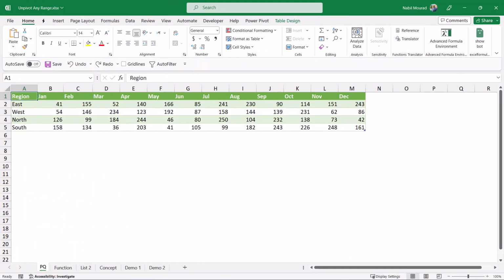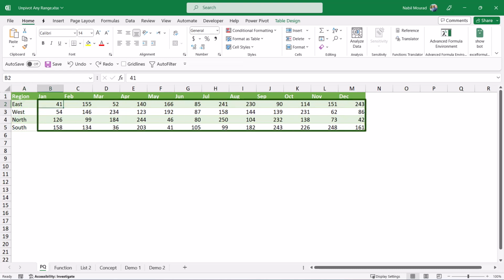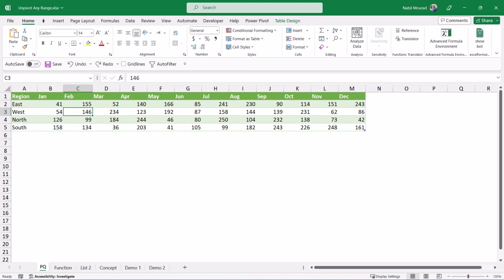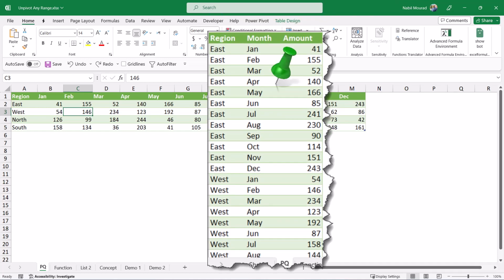In this table, I have a month as column header. We have 12 months, and I have a region as row header, and I have 4 regions. At the intersection of each month and each region, I have an amount. This is a pivoted table. Each number represents the intersection of two conditions. In order to sort it, filter it, or create relationships in a data model, I need to unpivot it.